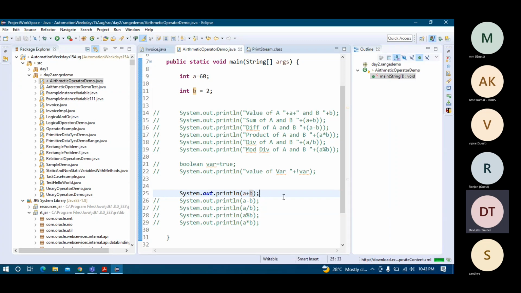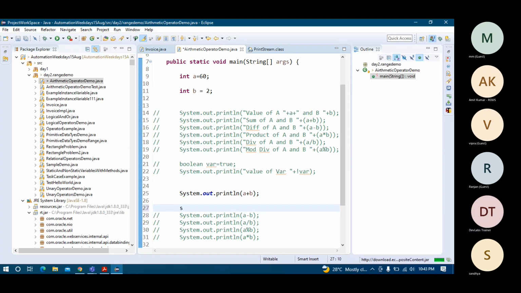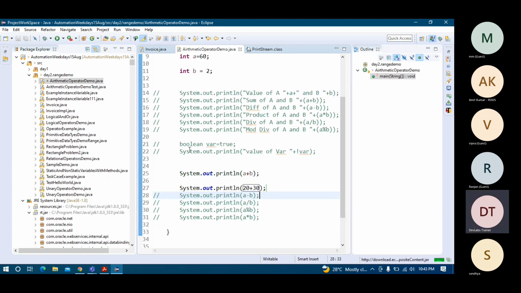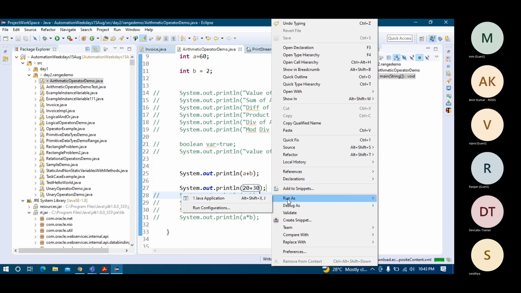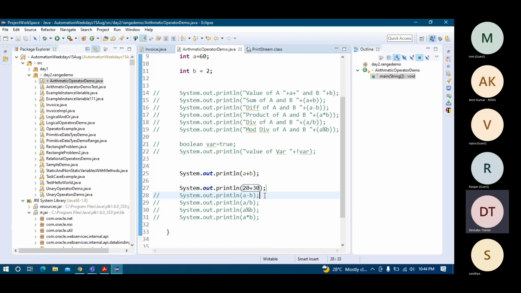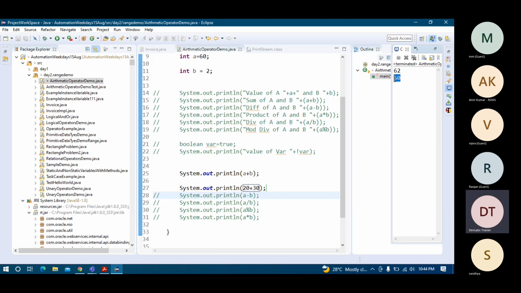This is one way. The second way is you can directly pass the numbers. Yes, say I want to use it like a calculator, and I want to add 20 plus 30. So how to do that? System.out, Ctrl+Space. I am writing here 20 plus 30. So what will it do? It will add them and print the result. So the second time it is printing like this.